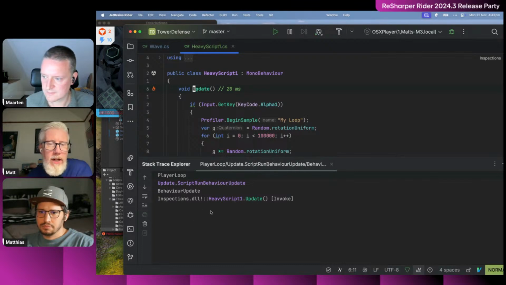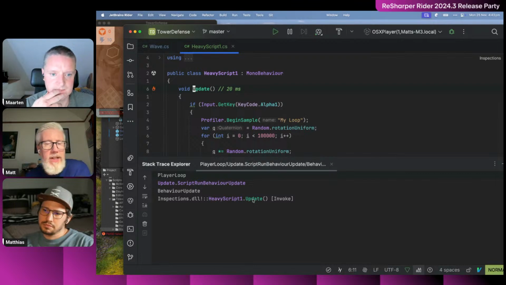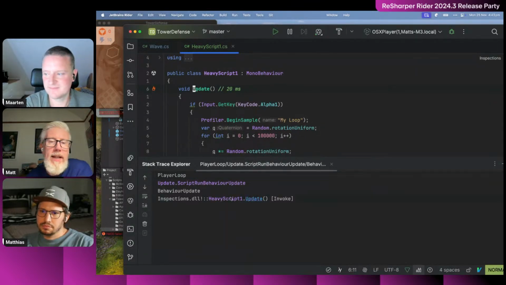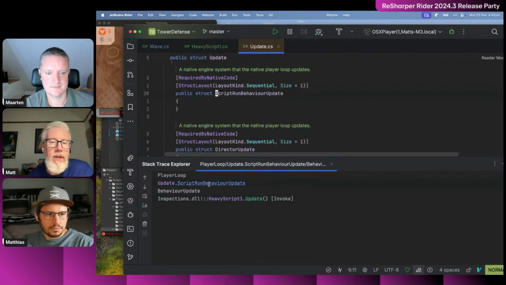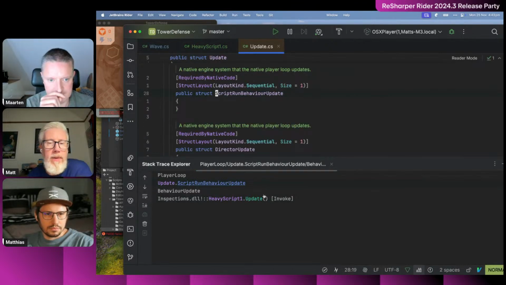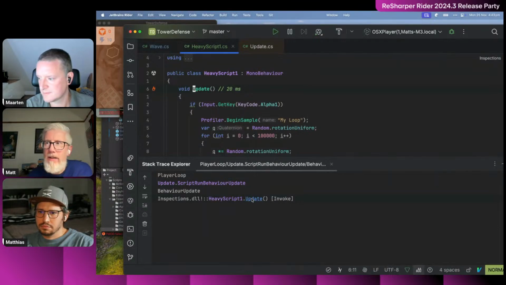It'll also show you a stack trace explorer down the bottom here, which is more useful if you've got obviously a deeper call stack, and we can use that then to navigate around. So we can navigate to update in heavy script, or even this script run behavior update method, which is just provided by Unity itself. And so clicking around can help you navigate there as well.